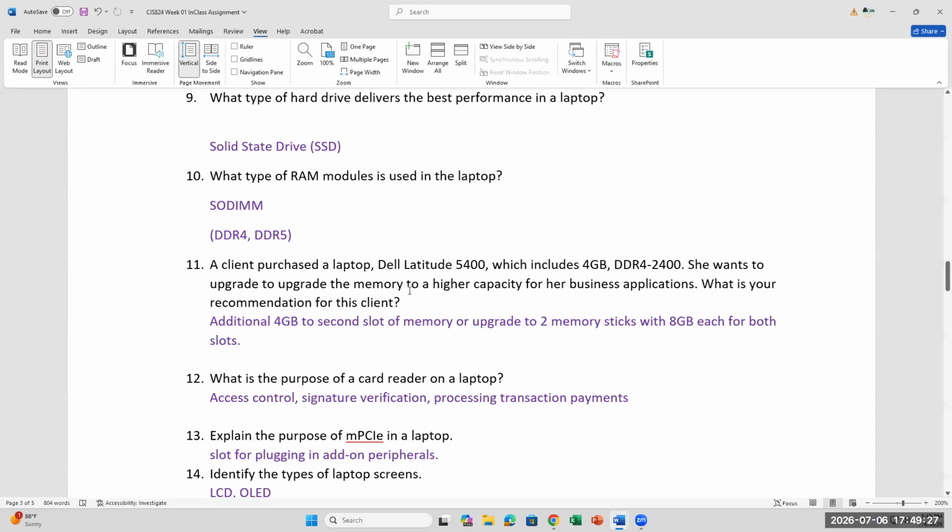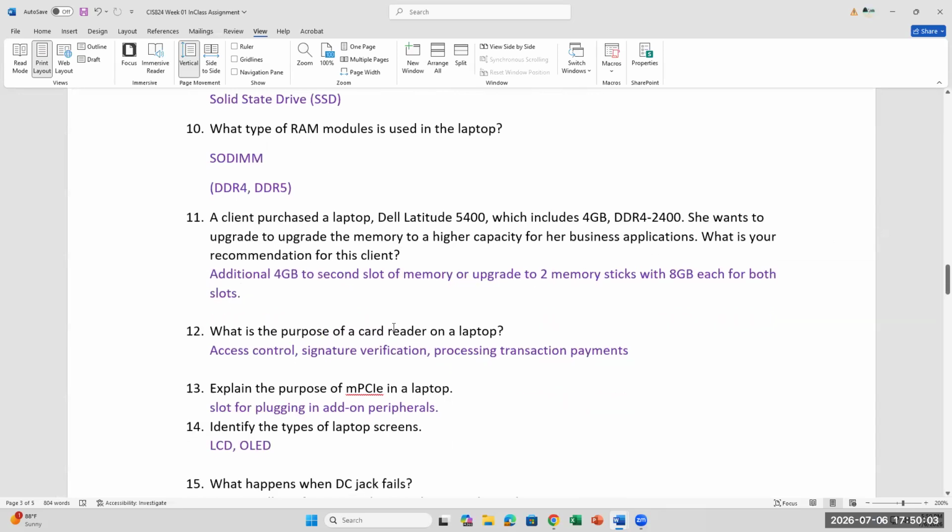All right. So if your customer wants to upgrade the memory so that way they can run more applications, what we can do is add another memory card. Right now she only has one. Now we're going to add a second one that's going to give her 8 gig because 4 plus 4 is 8. But remember, it needs to be the same or better. Okay? And that's just your basic rule.